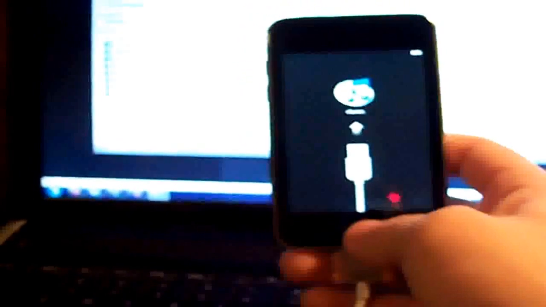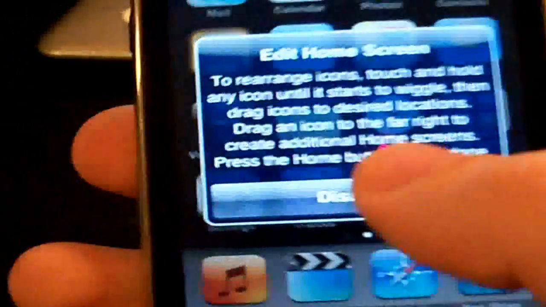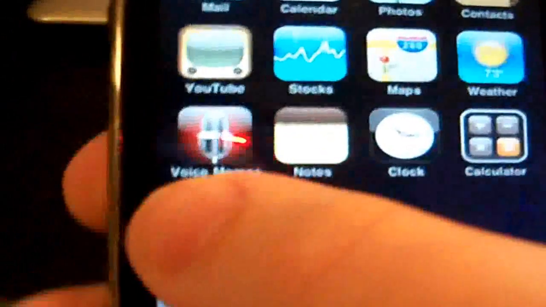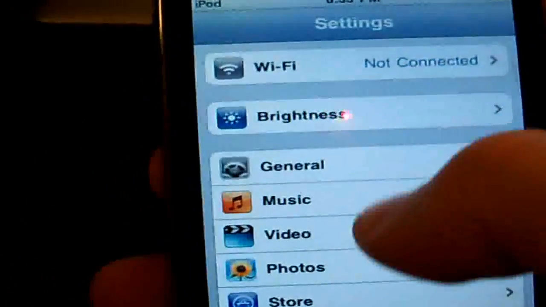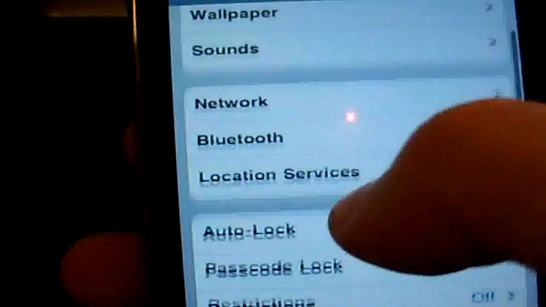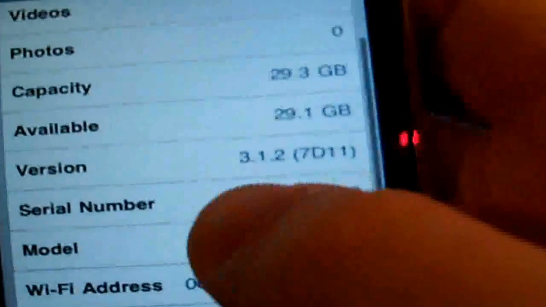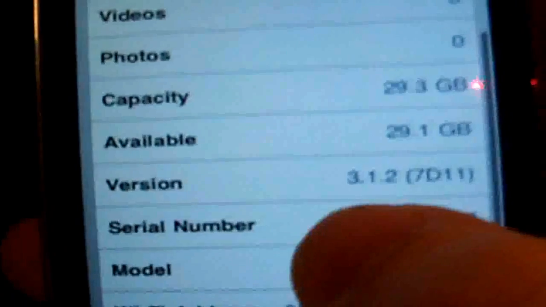Okay, just give it a second. Alrighty. Now we're going to slide to unlock. Dismiss. Go into Settings, General, let's see here, About, my bad guys. Then we're going to go to Version 3.1.2.